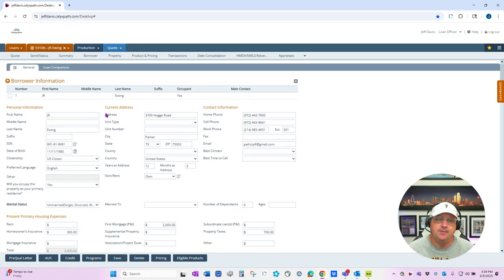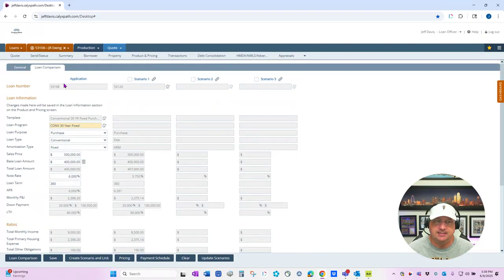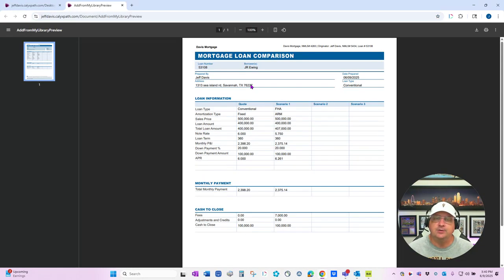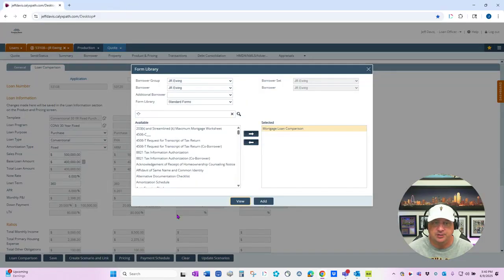Now, the last thing I want to mention real quick is the loan comparison tab. This is a great tool if you want to provide additional scenarios and then send the borrower a loan comparison worksheet. So once you populate your different scenarios here, you can go down and click the loan comparison button to generate your loan comparison worksheet, and then you can send that off to the borrower for them to view.